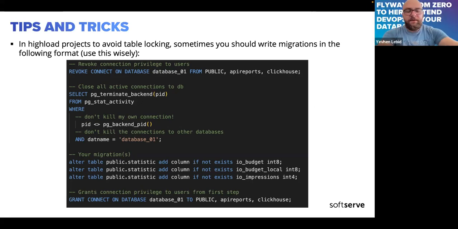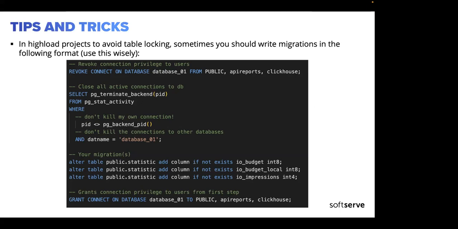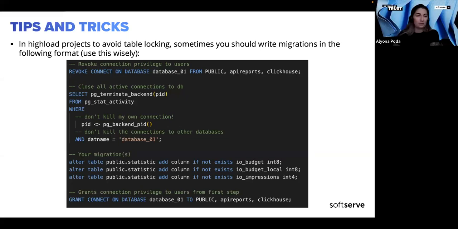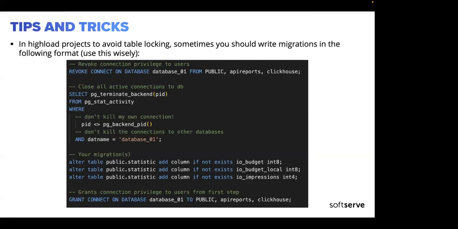Yep, makes sense. Okay, thank you for the perfect explanation. No more questions from my side. Maybe someone has. Yes, I have. I have a question about rollback. Does the Flyway tool support rollbacks?